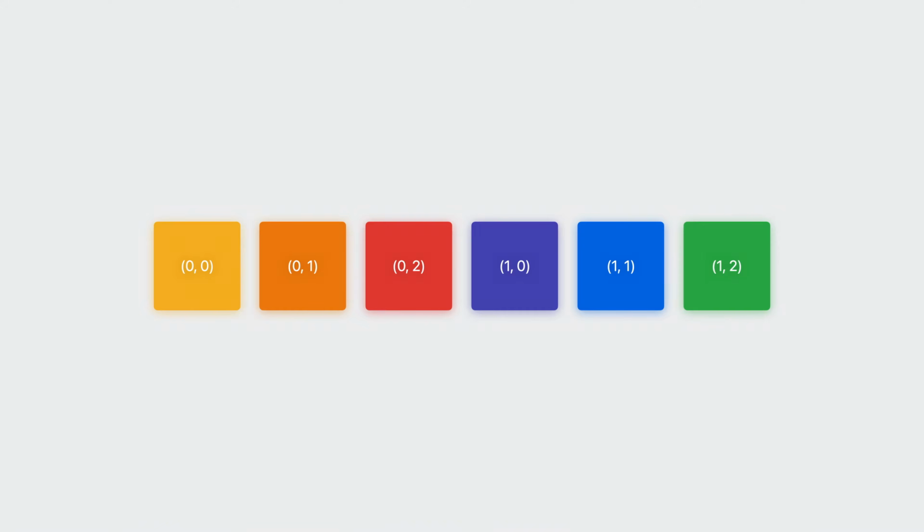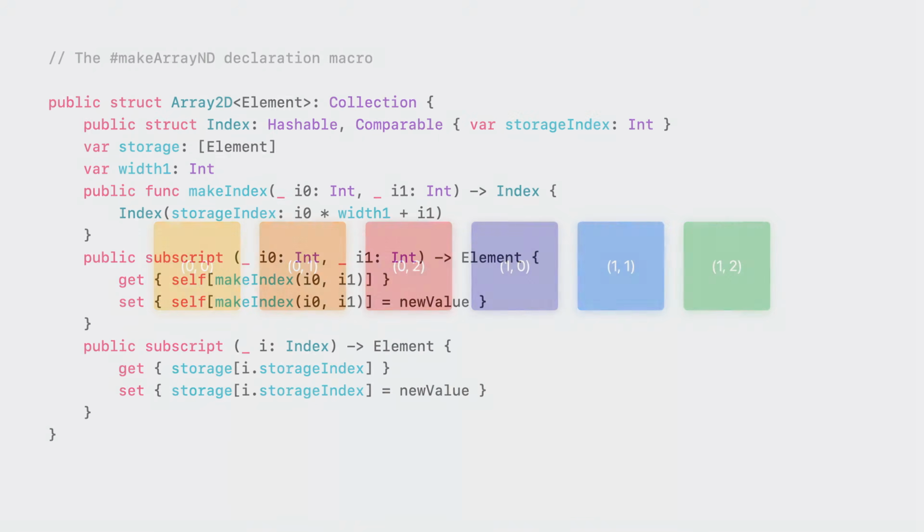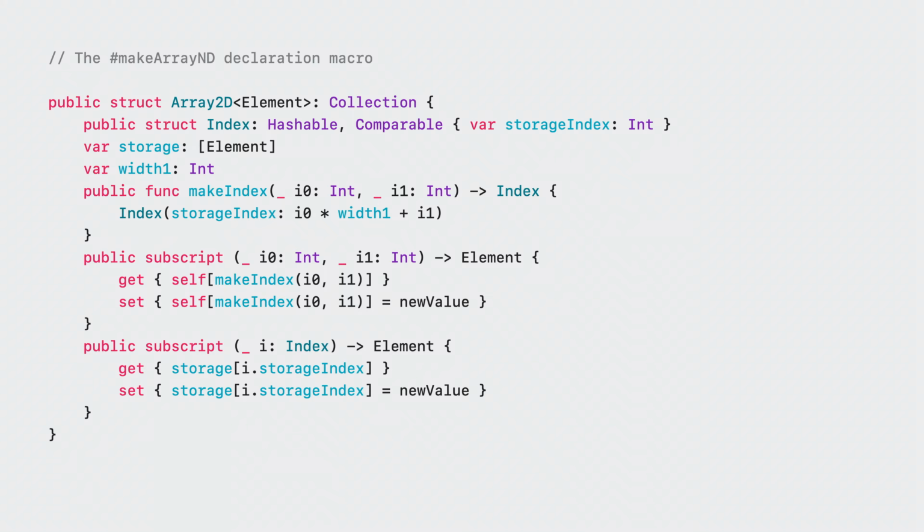Instead, you want to store the elements in a flat, one-dimensional array, and then compute a one-dimensional index from the two-dimensional indices passed in by the developer. To do that, you might write a type like this one. The makeIndex function takes the 2 integers needed for a 2D index and then does a little arithmetic to turn them into a 1D index.